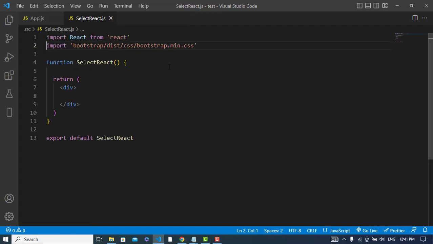So I will write my code here. So first I will use the bootstrap to design it. Container padding should be top 5 and margin top 5. Now I will write the select statement, select tag.